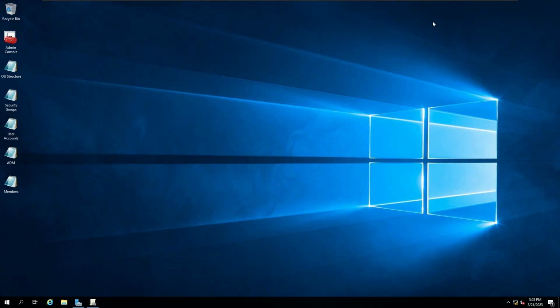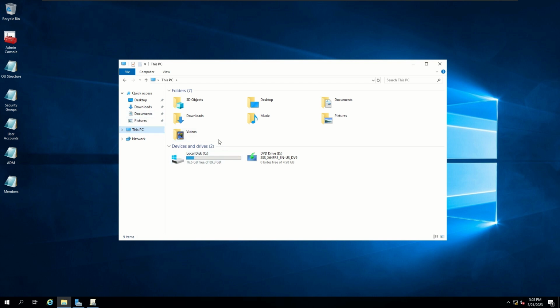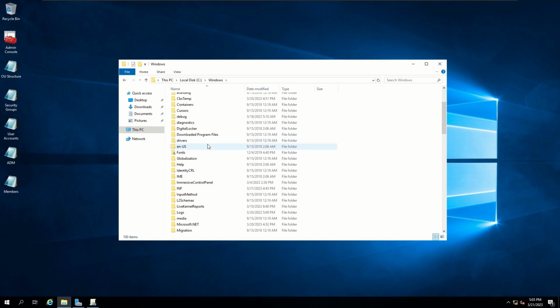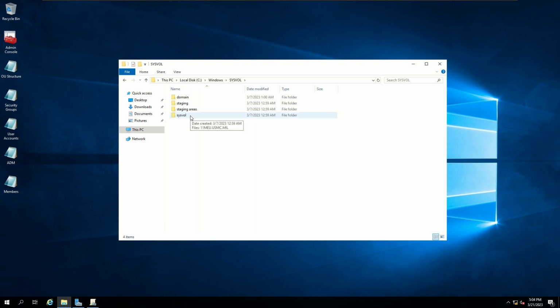on our domain controller. So open up a File Explorer, navigate to This PC, your C drive, then you will go to Windows, scroll down until you locate System32, or excuse me, your SYSVOL, and then the SYSVOL folder again, and then your domain, policies, and then in this folder, inside your policies folder, we are going to create our new PolicyDefinitions folder.